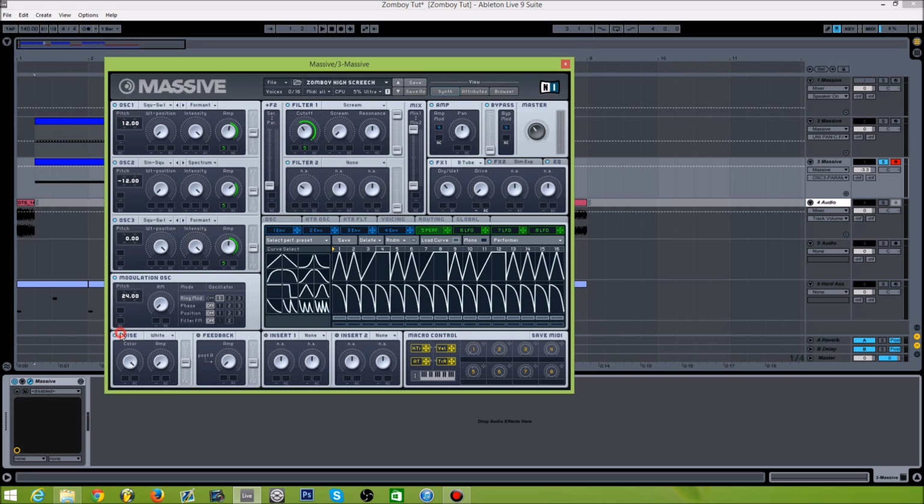Next is a modulation oscillator. A modulation oscillator, you turn it on. The only thing you turn on is a ring mod. And you make the pitch go up 2 octaves. And then the ring mod should be on the left all the way. Next thing is the scream, which is a filter.